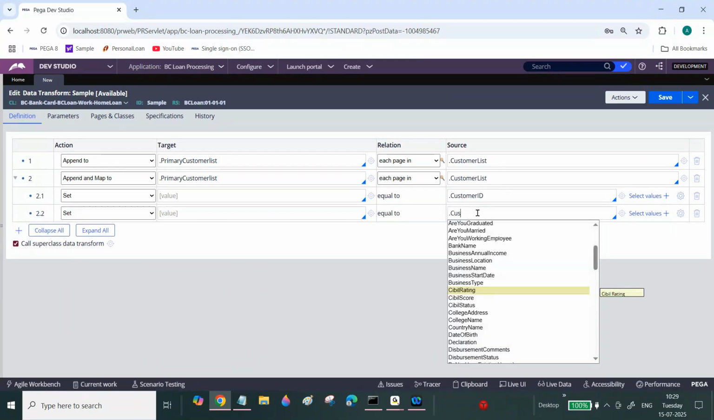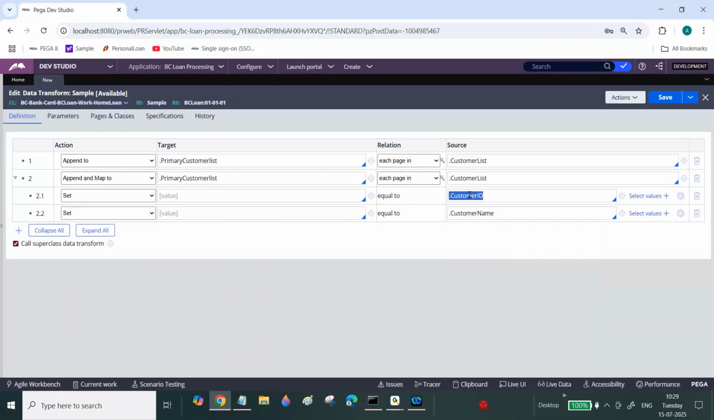I don't want to copy all. I want to copy only these two. Now you can copy all the values by using append to, or else specific values also. Okay, clear.